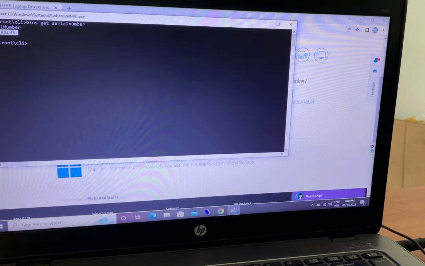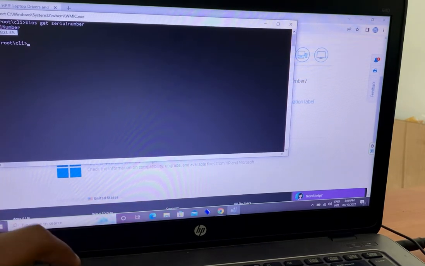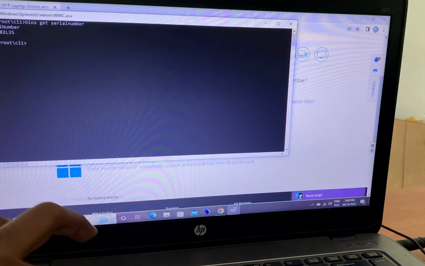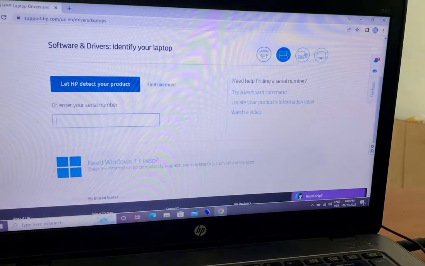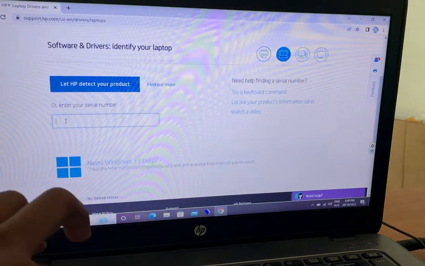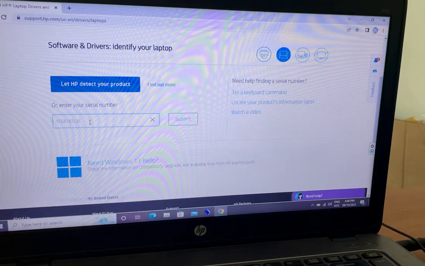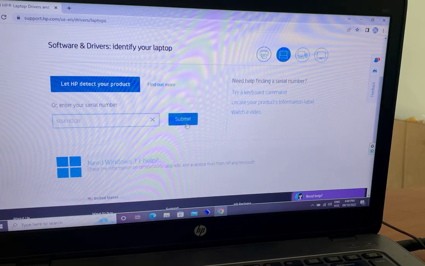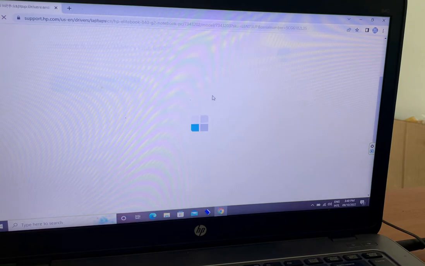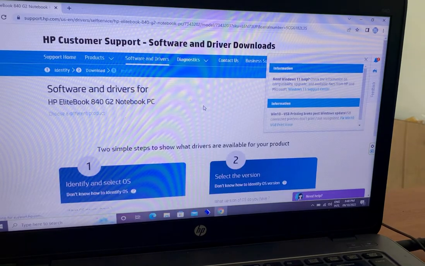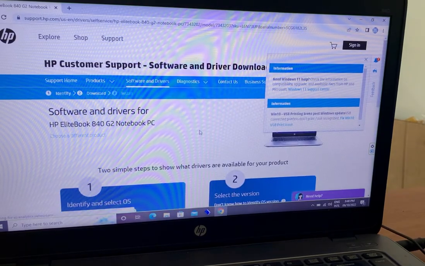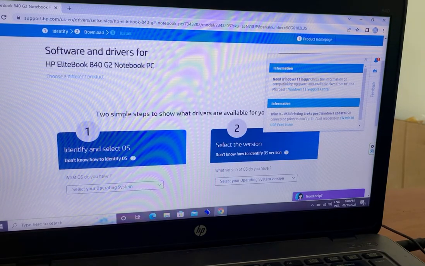So you have to do this on the laptop that you need to install drivers on, right? Then you can copy this serial number and paste it here, the serial number of the laptop you are going to install drivers on. Then you can click submit. Then it searches their website and gives these options.